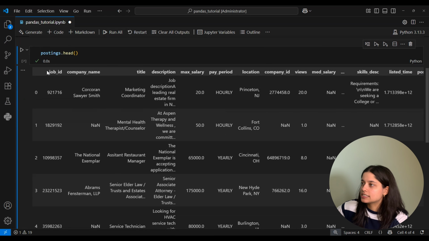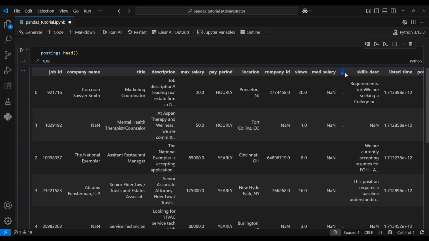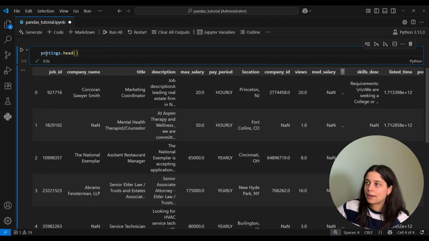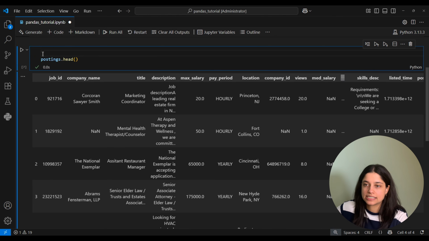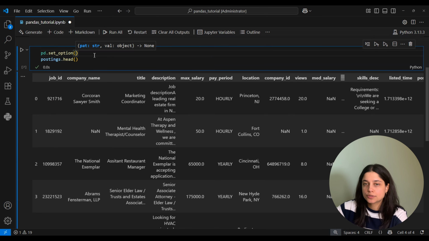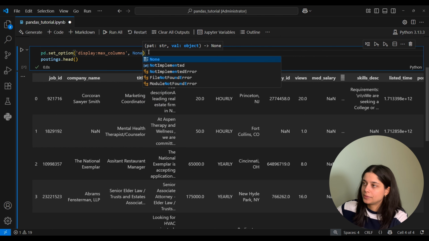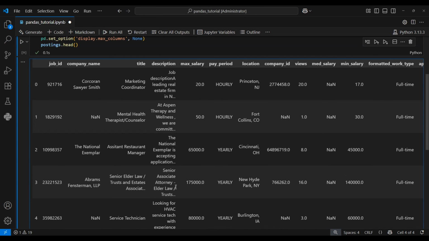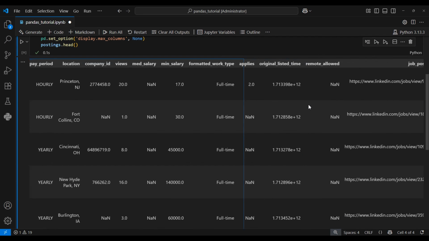Now you may notice you're seeing some of the columns here, and then these ellipses and then the rest of the columns. That's because when you print out the data frame, if there are a lot of columns, Jupyter Notebook and Pandas by default just truncate the columns. You can stop that from happening by specifying a setting. We can do pd.set_option, and this helps you set a lot of display options for your data frame. We're going to give it the parameter display.max_columns, and set that to None, which means we want to see all of the columns. So now when we do postings.head, you can see that the ellipses are gone and that we can actually see all of the columns in the data frame.